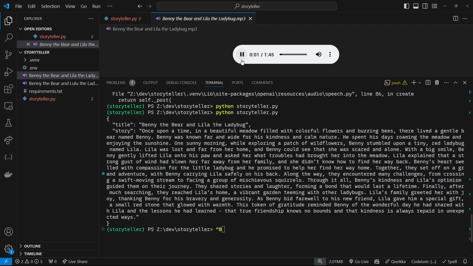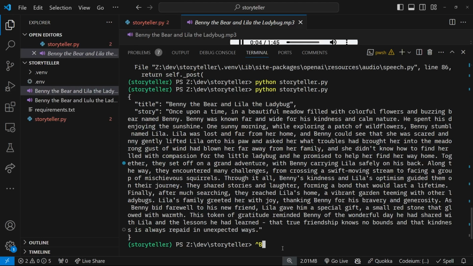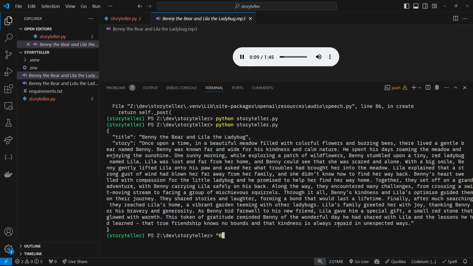Once upon a time, in a beautiful meadow filled with colorful flowers and buzzing bees, there lived a gentle bear named Benny. Benny was known far and wide for his kindness and calm nature. He spent his days roaming the meadow and enjoying the sunshine. One sunny morning, while exploring a patch of wildflowers, Benny stumbled upon a tiny red ladybug named Lila. Lila was lost and far from her home, and Benny could see that she was scared and alone. With a big smile, Benny gently lifted Lila onto his paw and asked her what troubles had brought her into the meadow. Lila explained that a strong gust of wind had blown her far away from her family, and she didn't know how to find her way back.